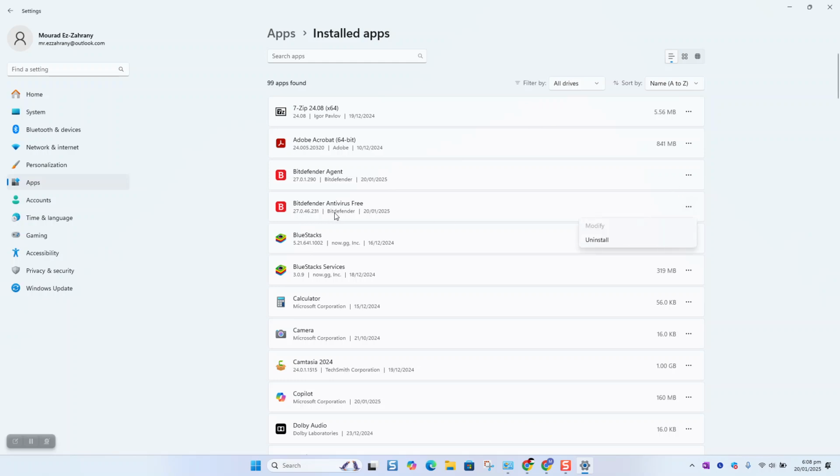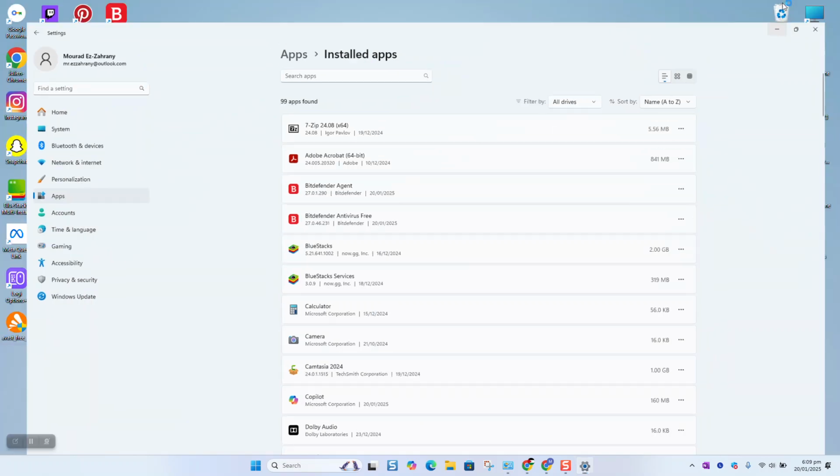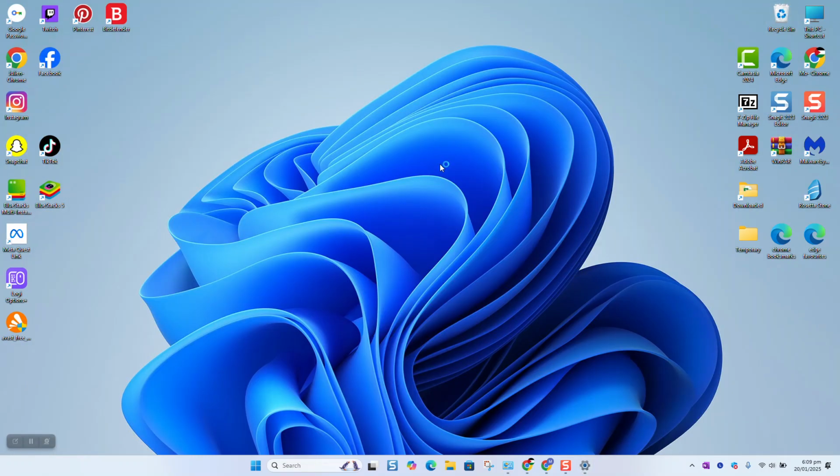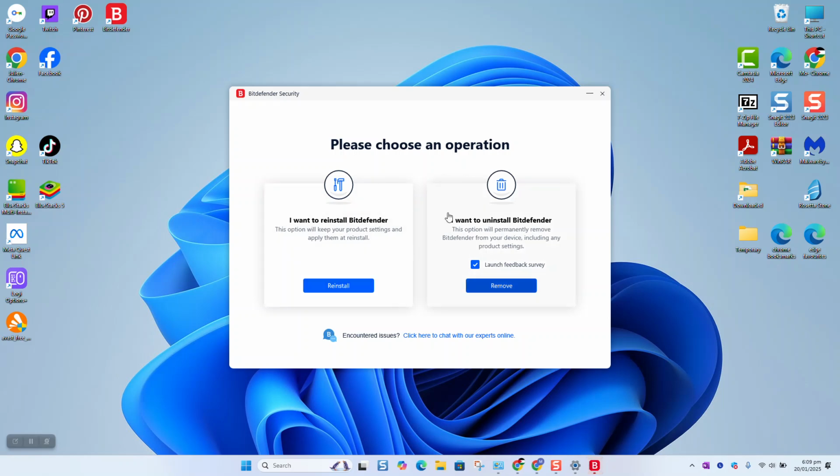Now you need to move to Bitdefender Antivirus Free. Click Uninstall. Windows will ask if you want to allow this app to make changes. You can click Yes and wait for a few seconds until the uninstallation interface appears in front in the window.